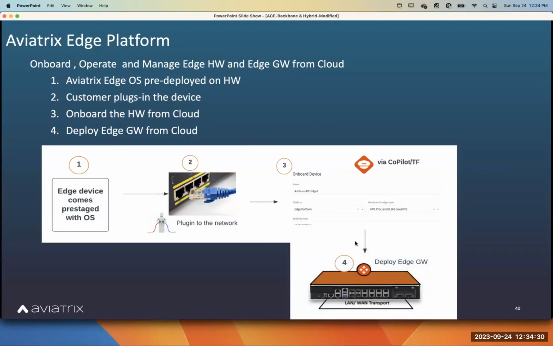And it will register itself over the management network, management connectivity, to the controller and Copilot. And then you connect your LAN and WAN interfaces and attach it to the transit gateway. So that's all you need to do, and connect with your LAN environment. All these things you need to do here if you're using the hardware version of Aviatrix Edge.